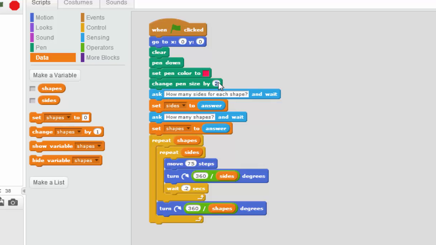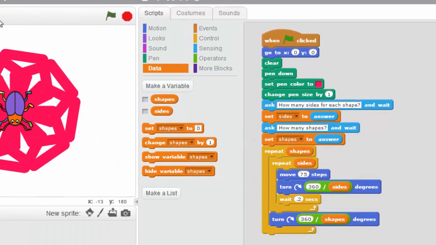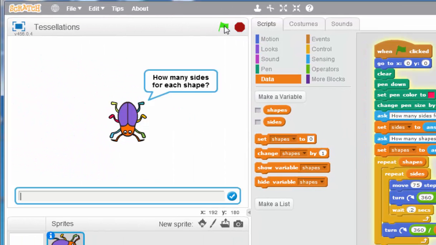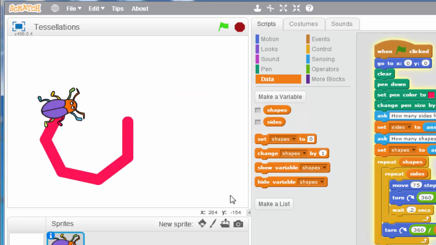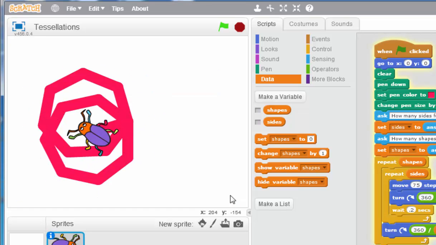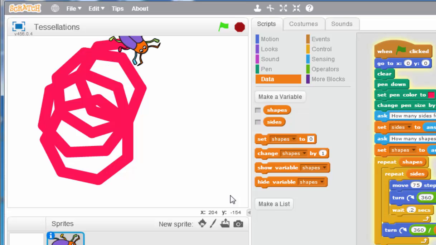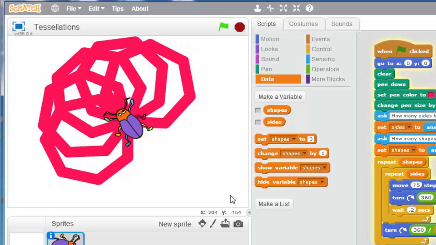I don't know why my pen size is coming out quite so thick, but we'll just try that. So let's try it again. So I should be able to have any number of sides. So I'm going to go with 7 this time. Any number of shapes. I'm going to have 10 this time. And here I have 7-sided shapes, and I'm going to get 10 of them. There it goes.